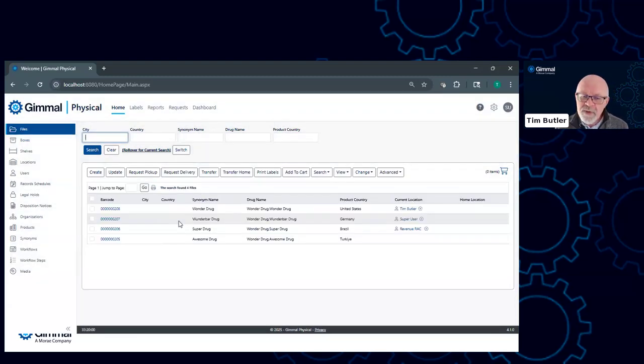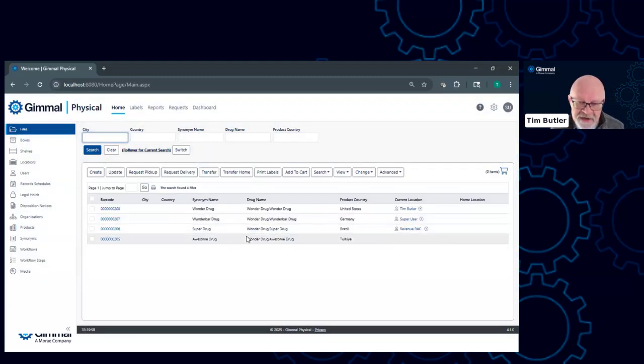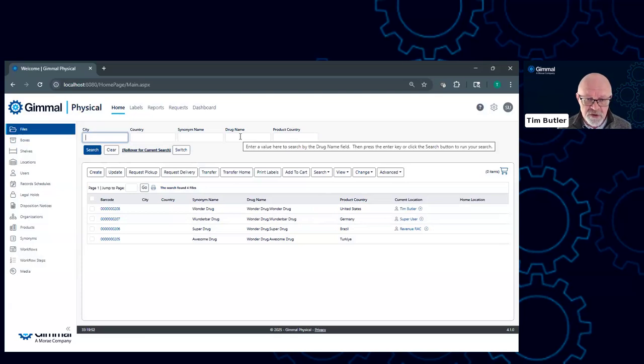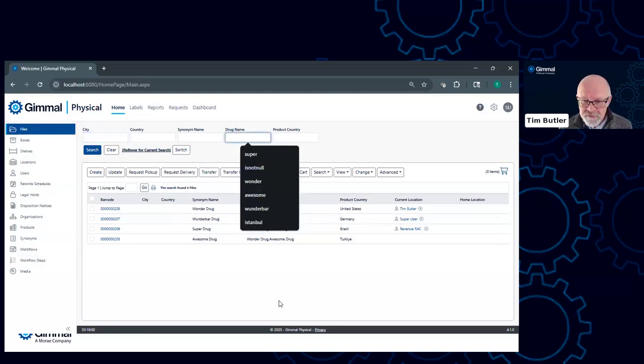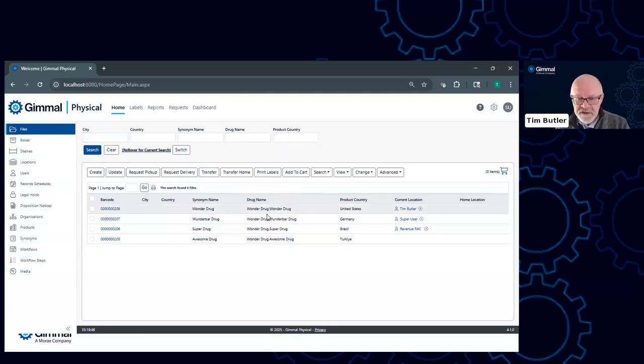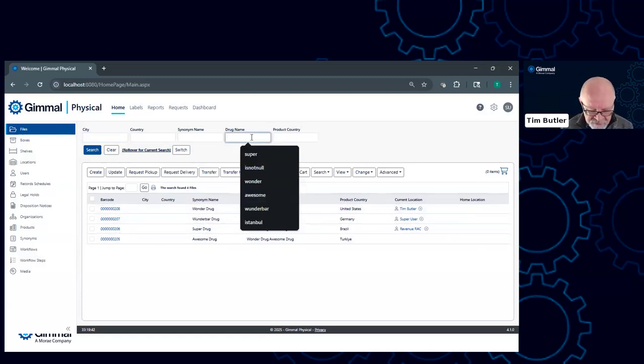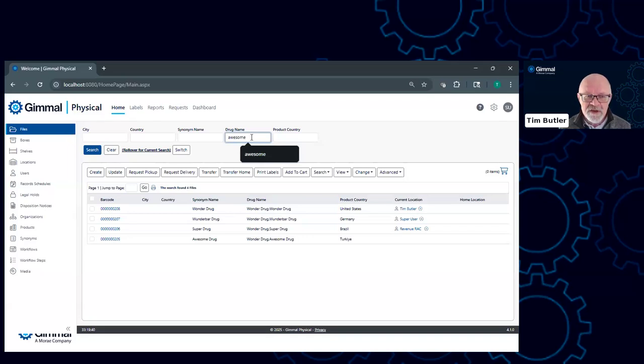So back here, same basic idea, guys, but there's one added benefit of using the tab-based synonym functionality. If I come up here to the drug name field, and let's take a look down first off before I start clicking stuff. Here's the different names that we know for the drug based upon locale. I can do this kind of thing. I can say, hey, show me all the files where the drug name is awesome.